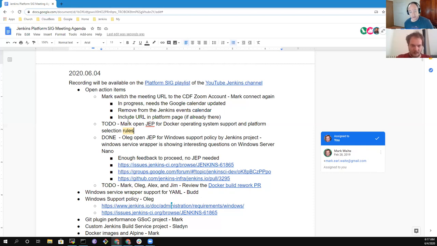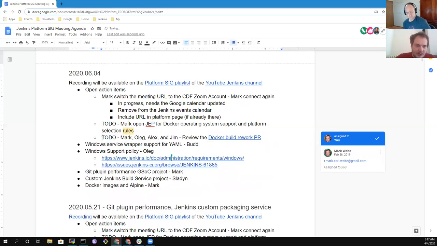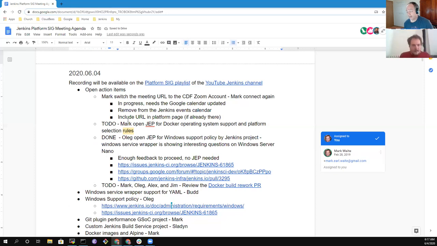I've still got the open action item on a JEP for Docker operating system support. That continues. Windows support policy itself is done. We'll talk about it later. There are some downstream action items for integrating changes, etc. But yes, we can safely claim that this action item is finally done. Excellent. And it's merged, everything set. Yes. Excellent, thank you. I still have the action item to review the Docker build rework PR. Alex and I were discussing it in the context of Docker images and Alpine, so we'll talk about that later in this meeting as well.